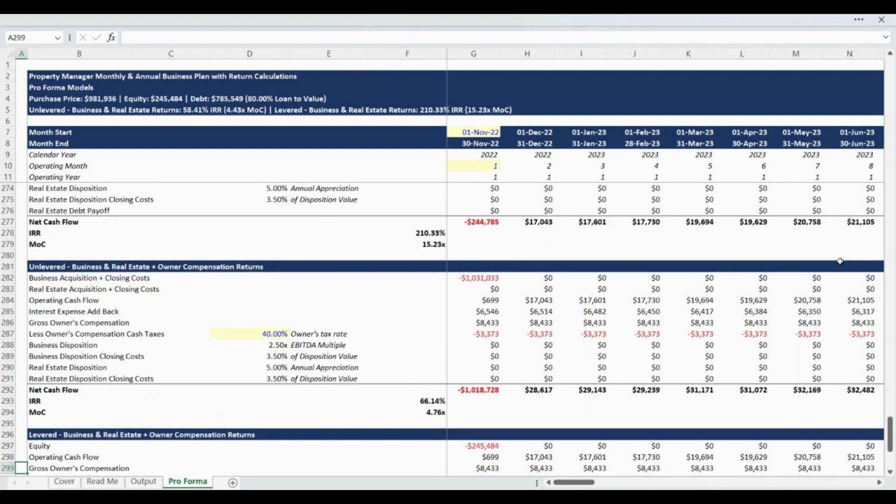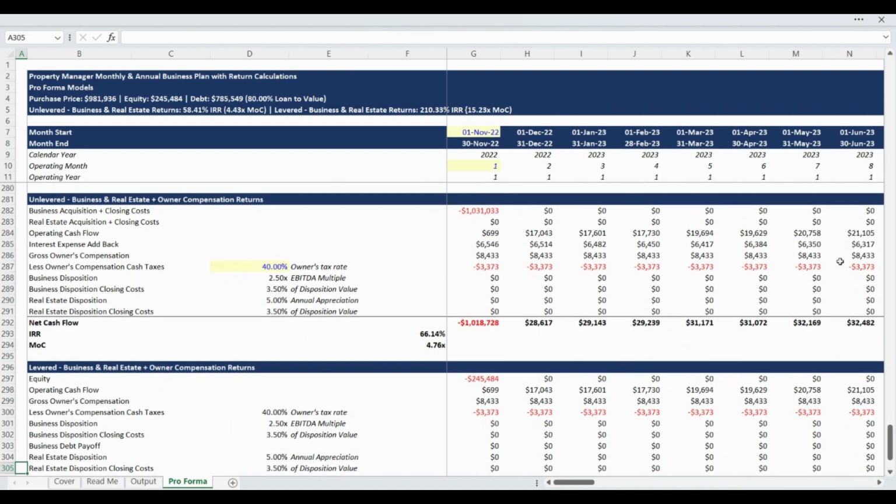The next two return calculations display results for an owner-operator taking a salary while owning and operating the business. One additional assumption can be used, which is an input for the owner's income tax rate, if you want to look at the net cash flow after tax for the owner's salary compensation.